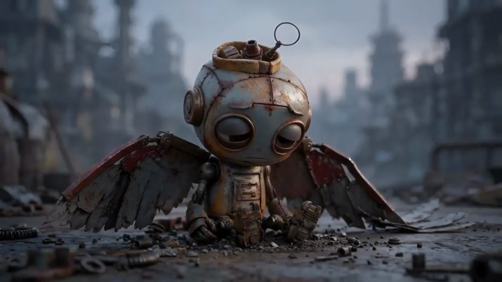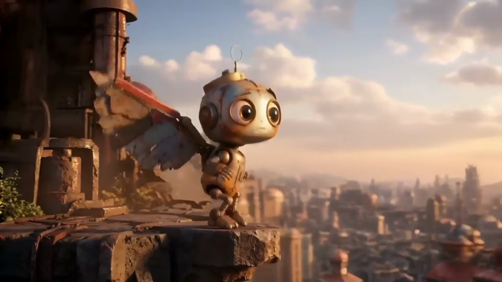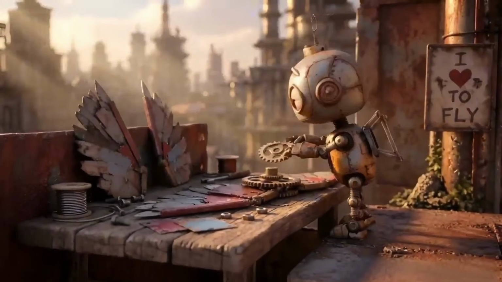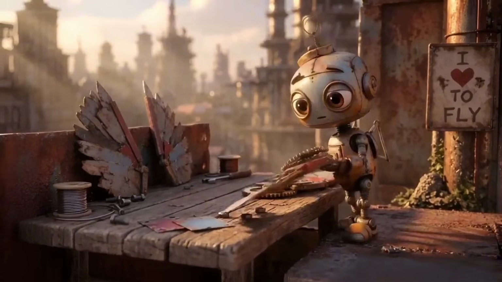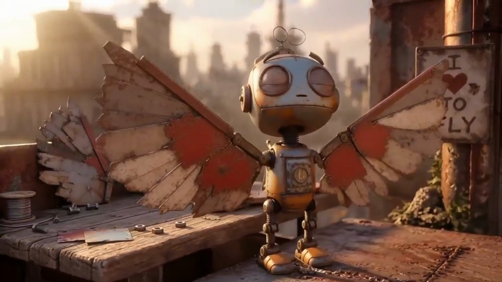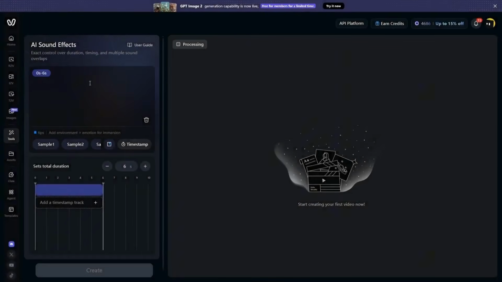Once my scenes were done, I still had one problem left: sound. That metallic clank when he crashes, the soft mechanical whir of wings catching air, the quiet ambient hum of the world around him. Without that, the film feels empty, flat, and I didn't need to go anywhere else. Vidu has a built-in AI sound effect generator. Right there, in the same platform.